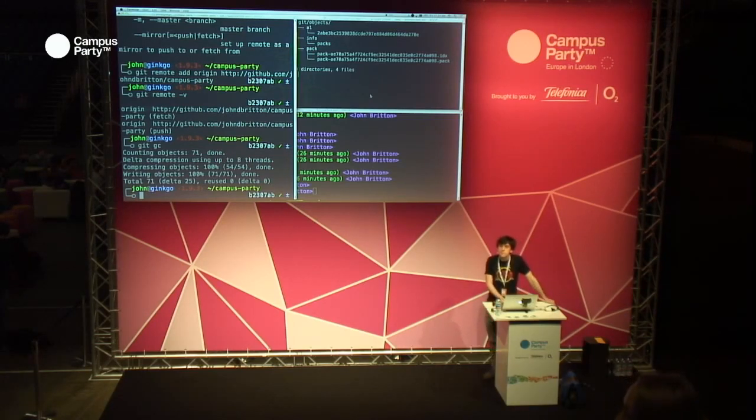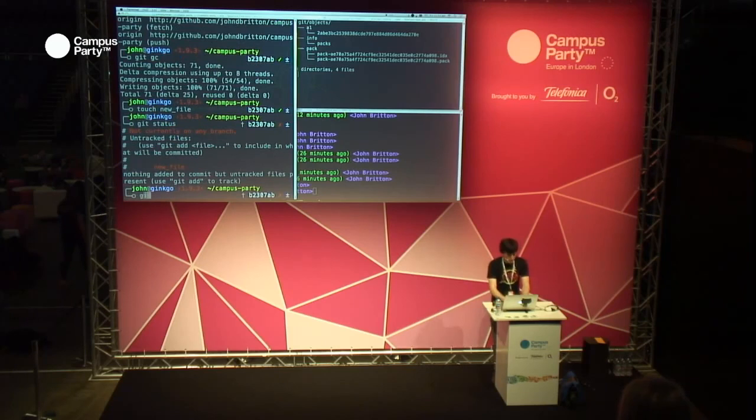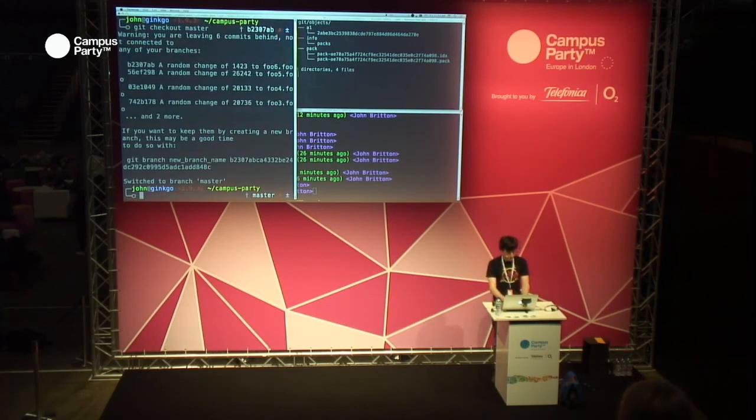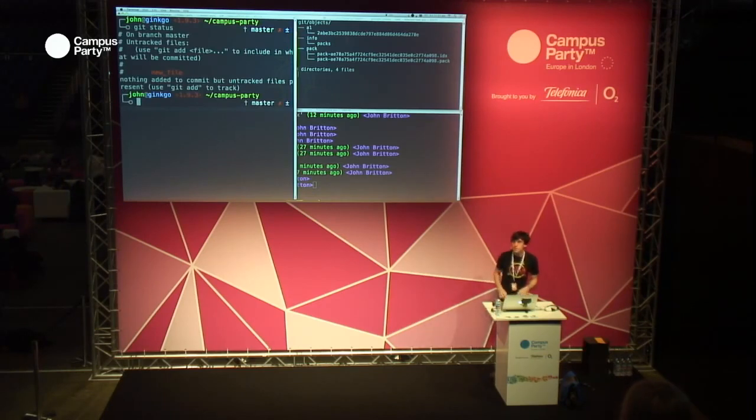Hi, John. Thank you for the talk. I have a question. If I have some changes and I don't want to commit them yet, and I run a git stash, how does it work in this environment? So let's do that for an example. Touch new file, git status. So let me check out master. So I have a new file that's not done. I haven't done anything with it. Git stash, git status. Nothing happened.